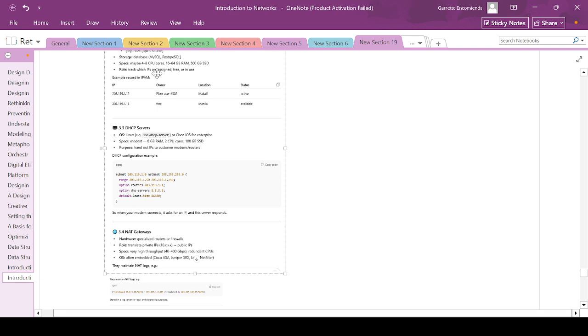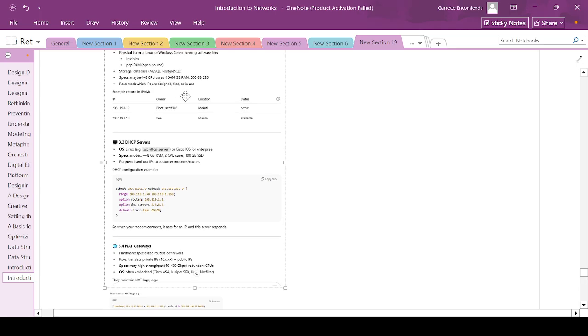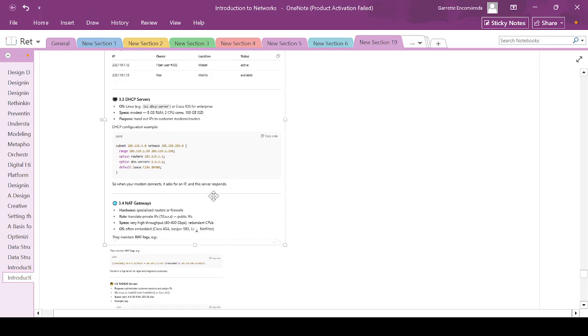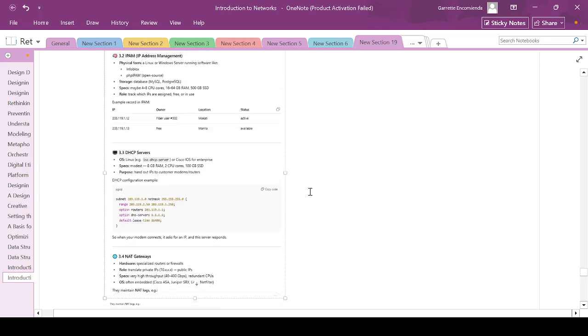Specs maybe 4 to 8 CPU cores. So 4 to 8 CPU cores. It's not an i7. 16 to 64 gig RAM only, and 500 gig SSD. So as you can see, even in this physical server, we still have RAM and SSD. Role, track which IPs are assigned, free or in use. And also they have a backup like this as well. They have software so that in case this gets a hardware failure, they will be able to survive immediately. Kind of like in cloud.